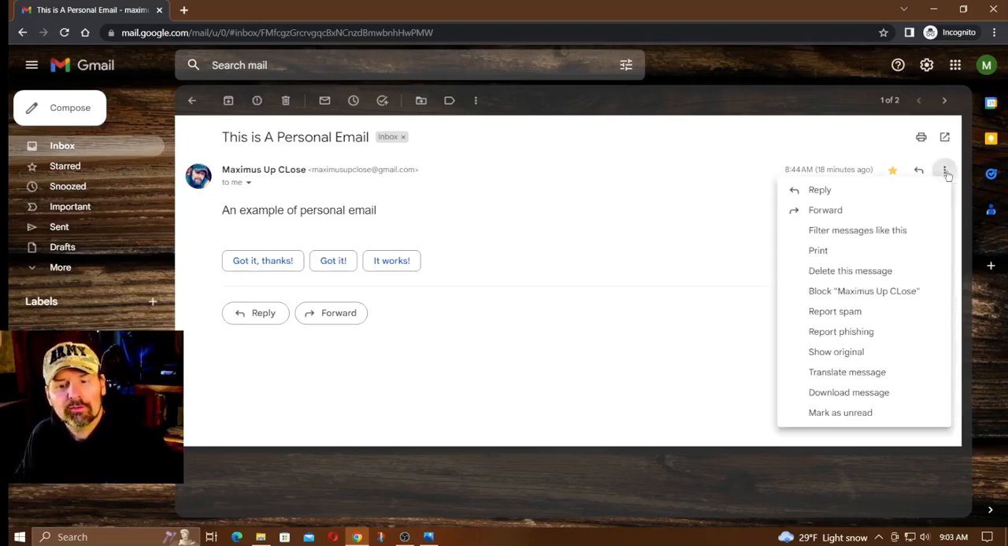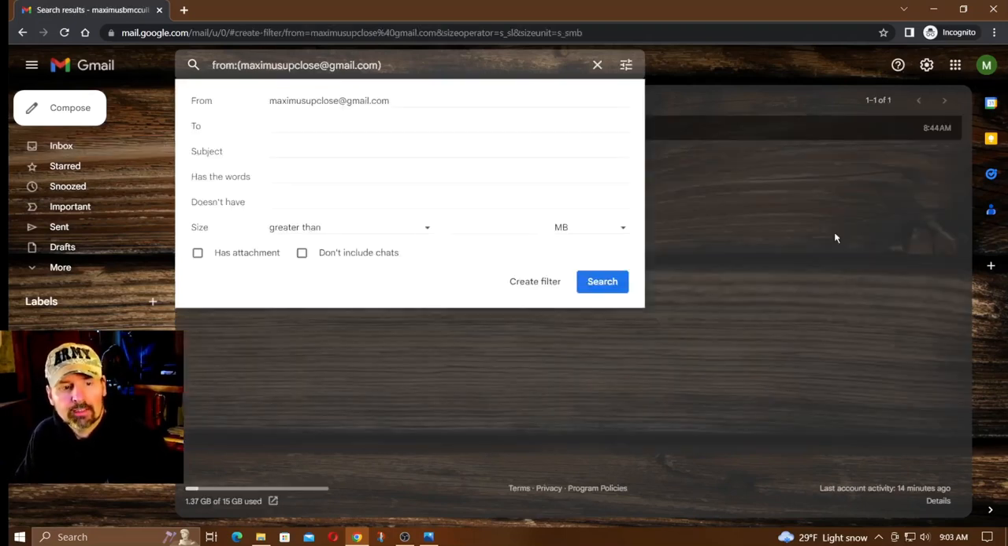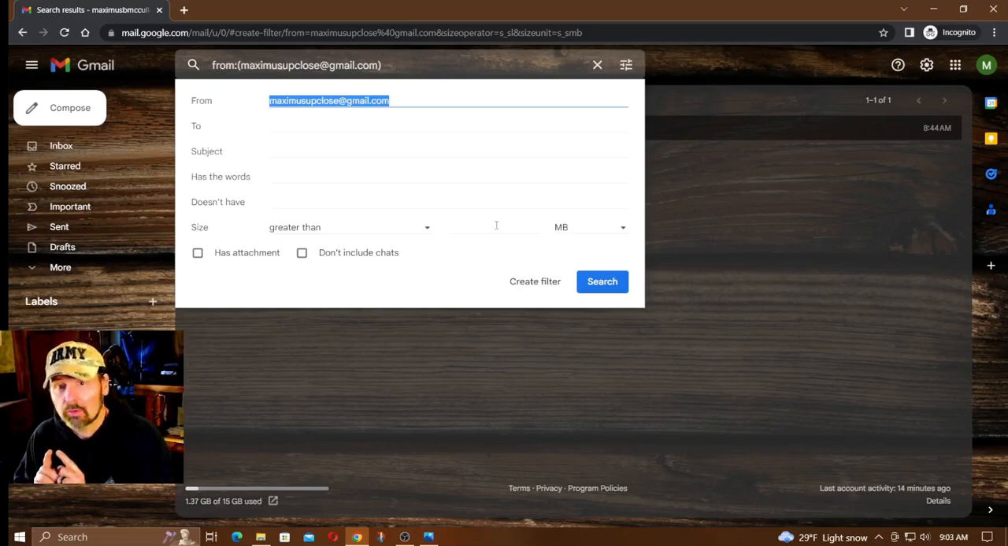So what we'll do is click on these three dots. And where it says filter messages like these, we want to select that option. Now, the next thing that we want to do is give it some parameters. What are you looking for? But we only want it to look for Maximus Up Close at Gmail. And we want all these to be marked important.